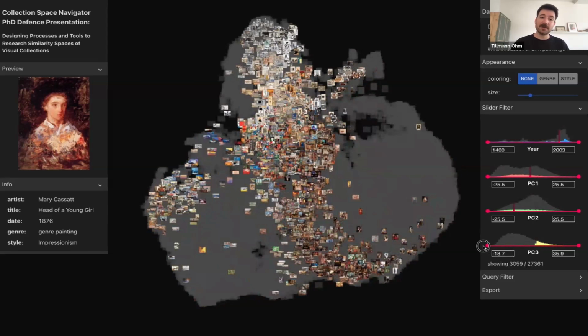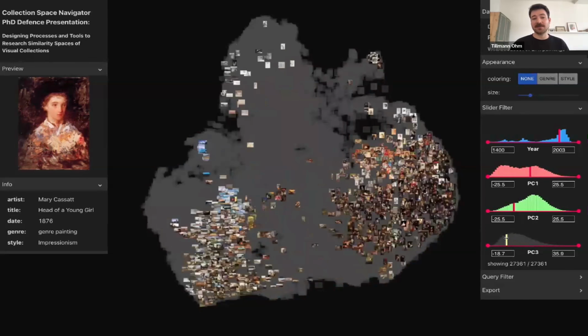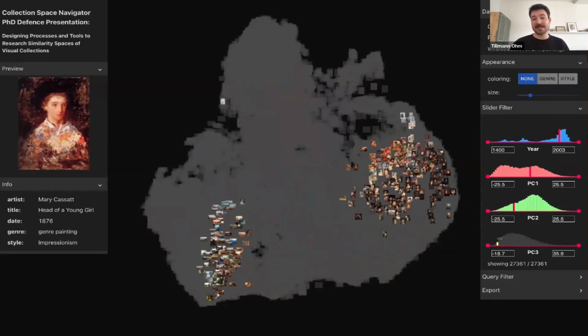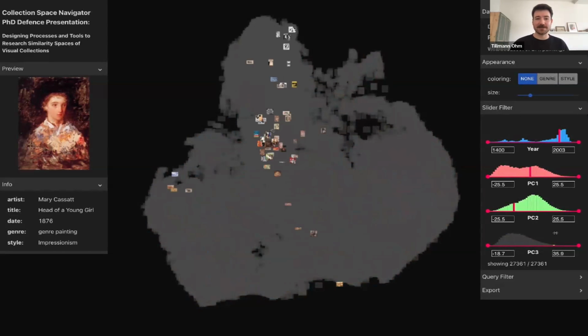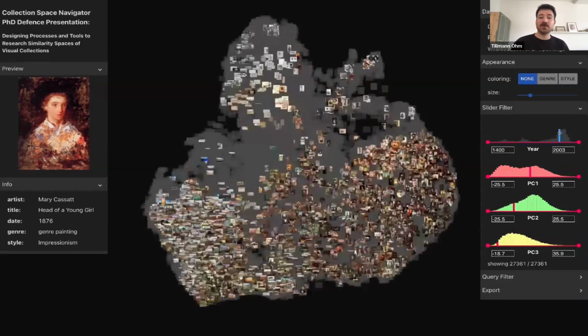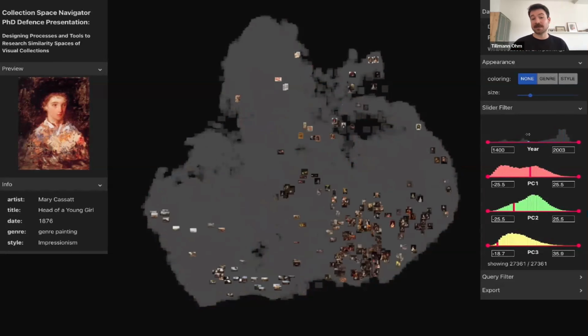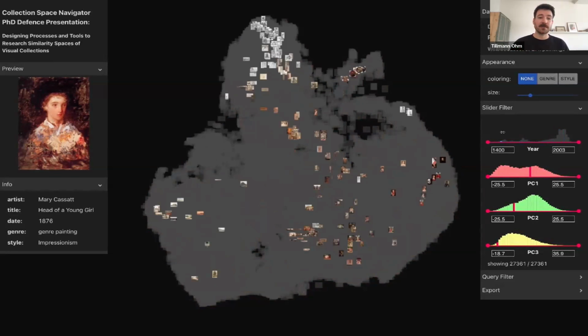We can also slide through a dimension, which is especially interesting for time-based data, essentially allowing us to time travel through the dataset. But it's also very useful for understanding the general structure of the projection.